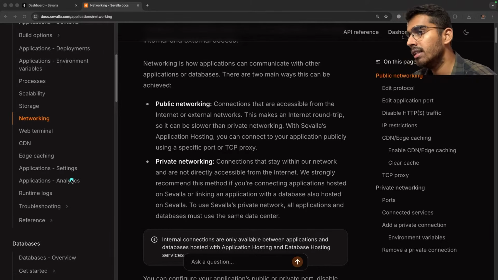And this is usually the recommended method when you are trying to connect applications hosted on Sevalla, and when you are trying to link applications with databases or object storage. As we saw in the last video, we connected our application to a Redis instance using an internal connection.